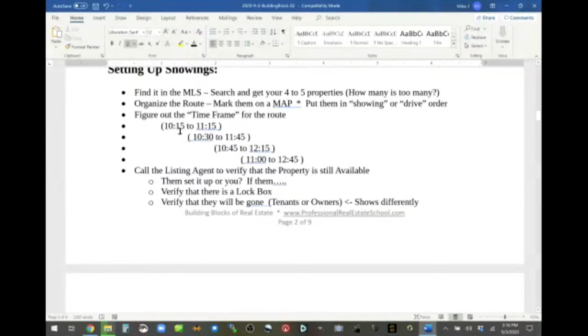when would my next one be? Well, it's relatively close. So I could say 10:30 to 11:45, and I start to expand the back section out a little bit more for time. The third one, possibly 10:45 to 12:15. The fourth one, 11 to about 12:45. That way I have a time slot that I ask that these people will be gone from their home and that I'll be able to be there. So I have that written down.